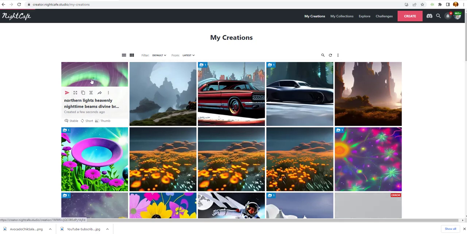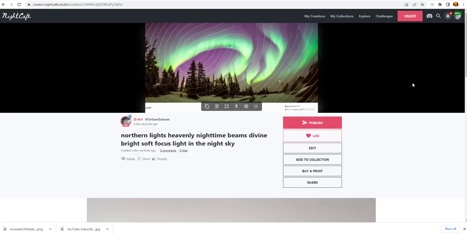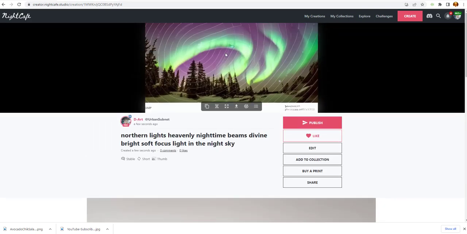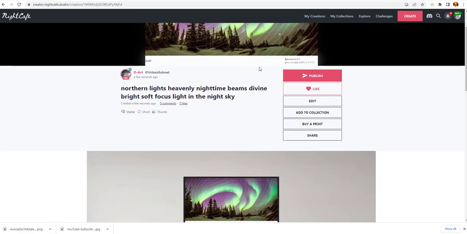And here is what it created for us. It looks like the Northern Lights. There are trees there. It is nighttime. It's a night sky version. It has these lines in here that I would want to remove or try to get out of it.